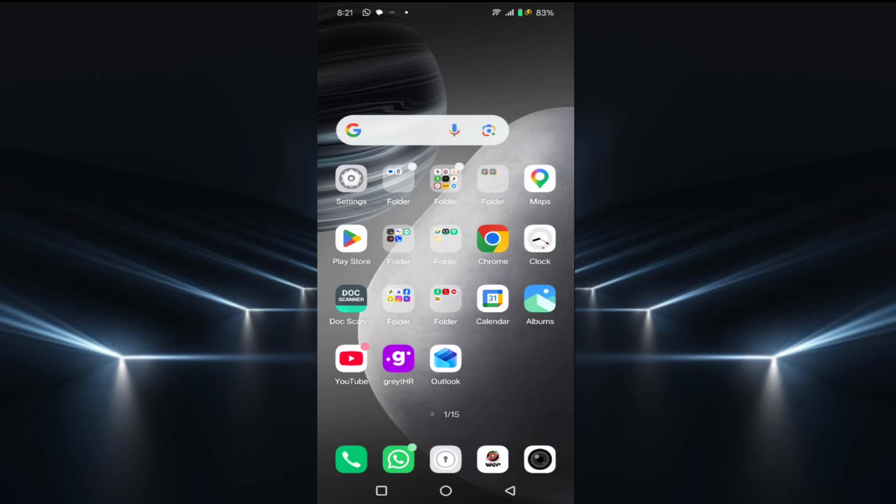That's it guys. So in this way you can fix Instagram new filter Lofi dust not working on your Instagram app.